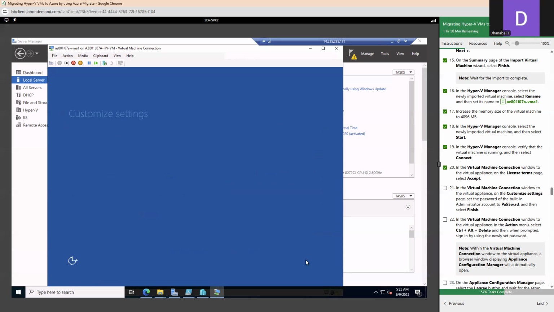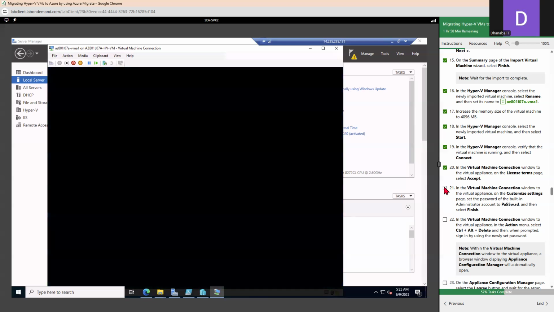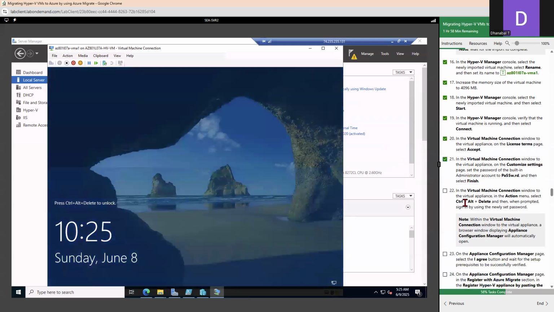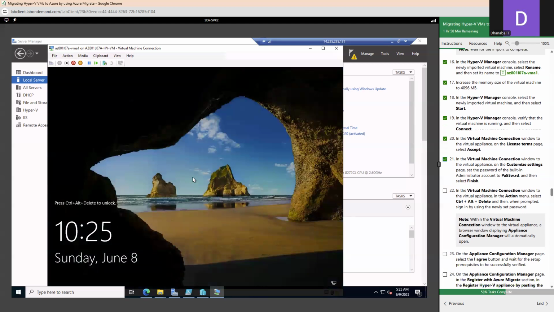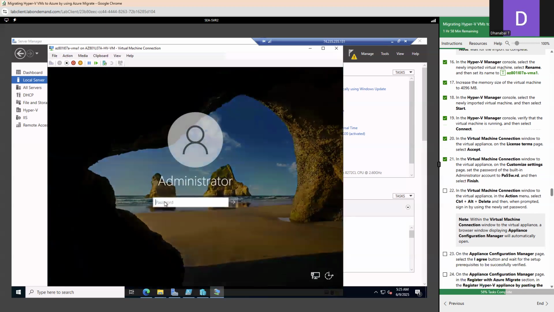Yeah, let's accept the agreement and key in the password. So if I want to connect to this virtual machine, what is the admin username and password? That's what we are setting up here and say finish. Yeah, now everything is set. We have set the username and password. Now let's go and log in. For that, let's press Ctrl Alt Delete and key in the password.